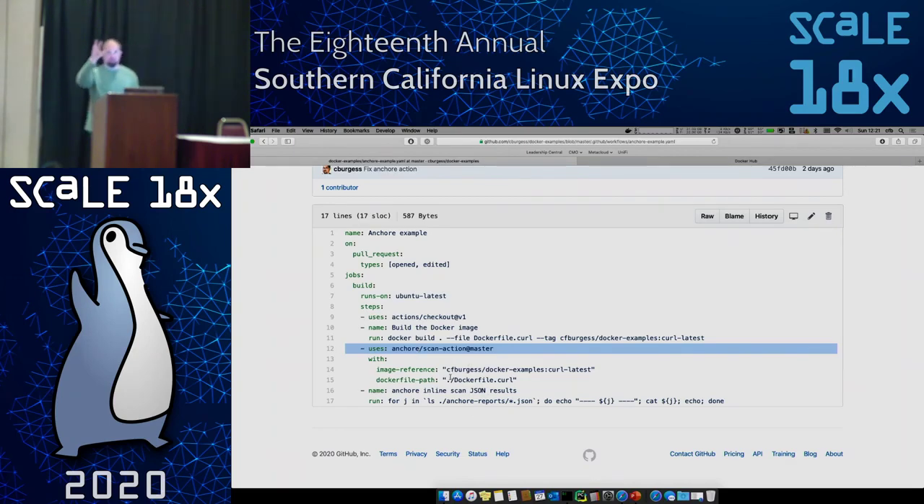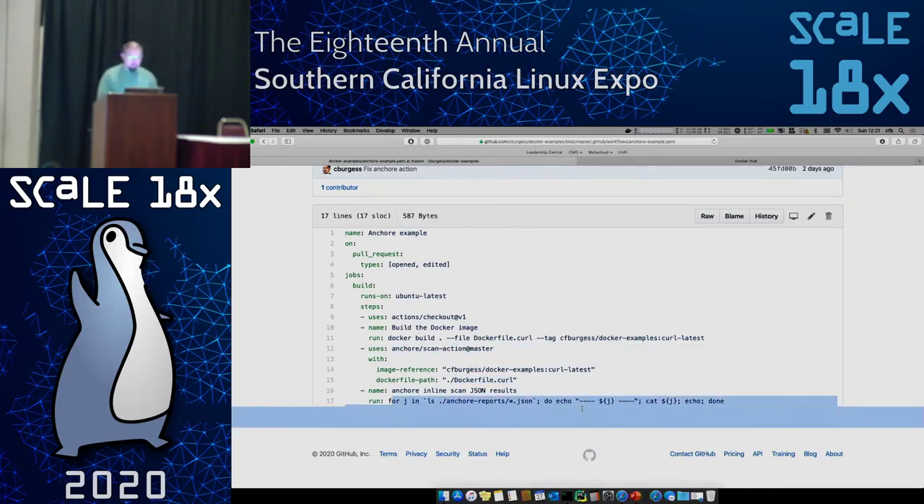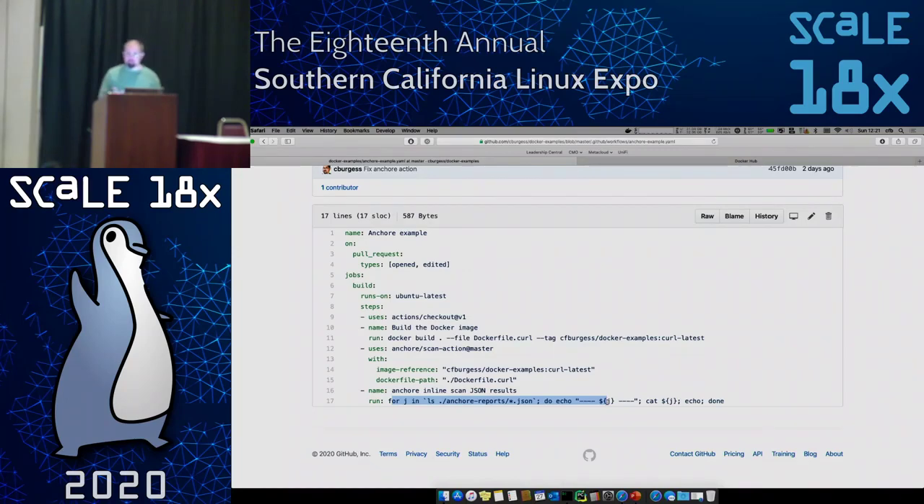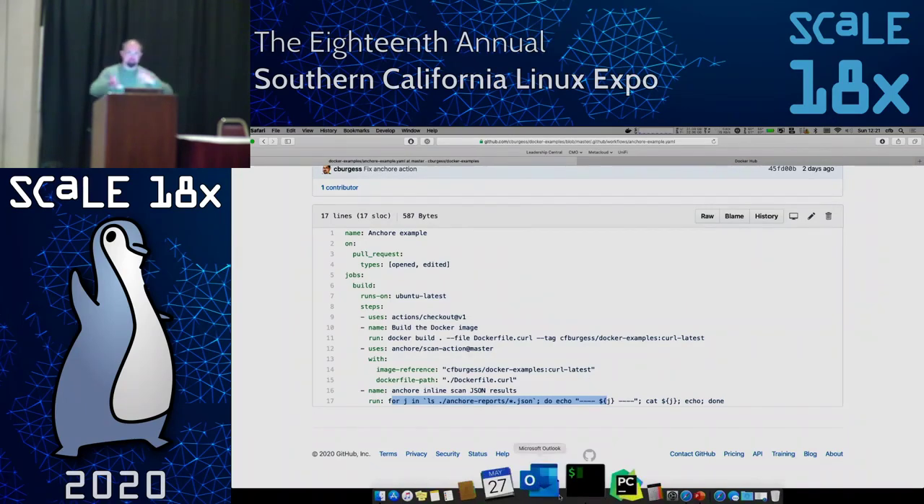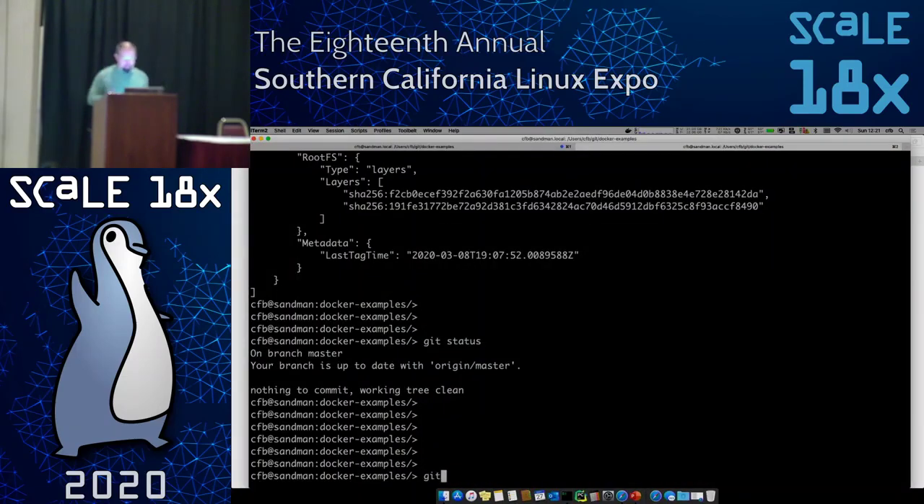So this is a GitHub action that Anchore created and published. And then I provided a reference image, the Dockerfile, and it'll do the scan. And then finally, I'm just catting the output so we can look at it. You can, of course, do other things with the output. You can post it places. A lot of different things you can do. I'm just catting it as a simple example.